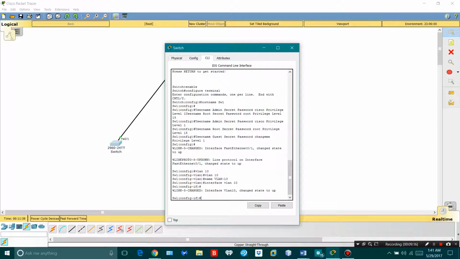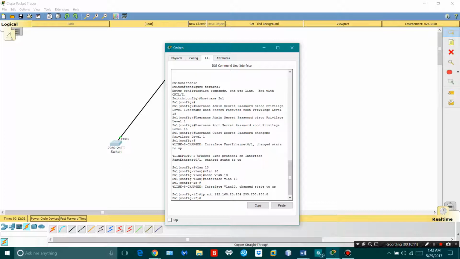Now we're going to want to add the IP address, which is ip add 192.168.20.254 with a subnet mask of 255.255.255.255. Oops, I'm sorry, 255.255.255.248. Oops, that's incorrect once again, I'm so sorry. 255.255.255.0, and go ahead and hit enter within the interface.